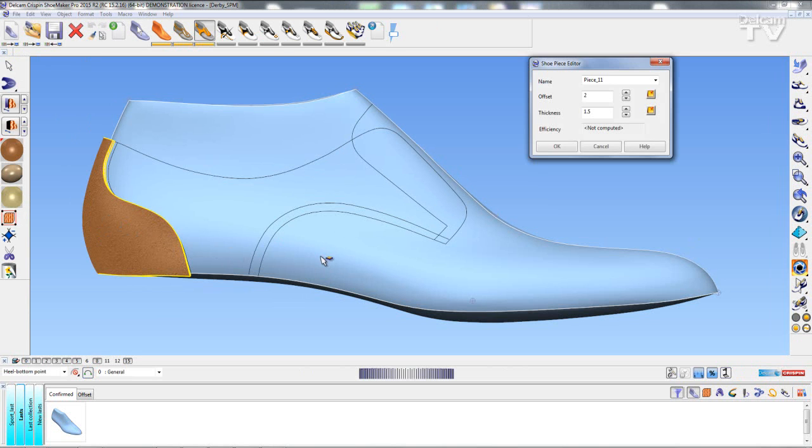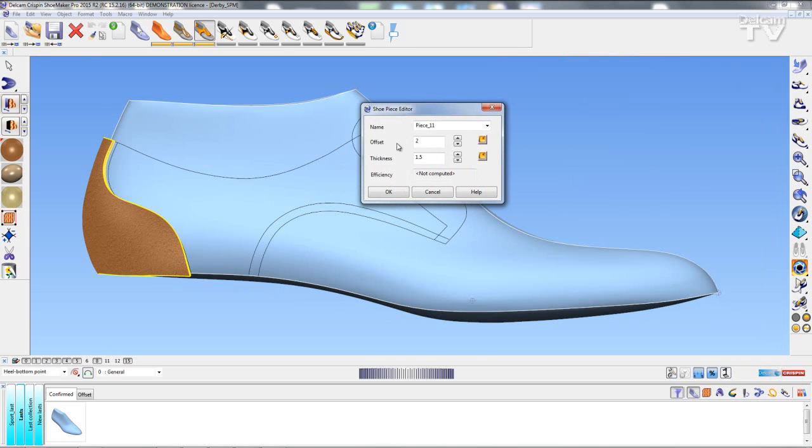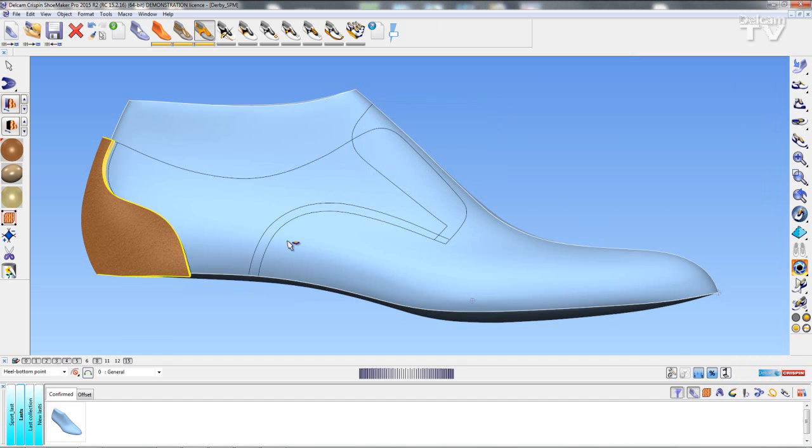If I double click on my panel piece, you can see we have the shoe piece editor. We now have these new icons which allow me to change the default of the thickness. At the moment my offset is 2 and my thickness is 1.5. If I wanted my thickness to also be 2, I could change this and change my default thickness. And when I select OK, my default thickness will be changed.